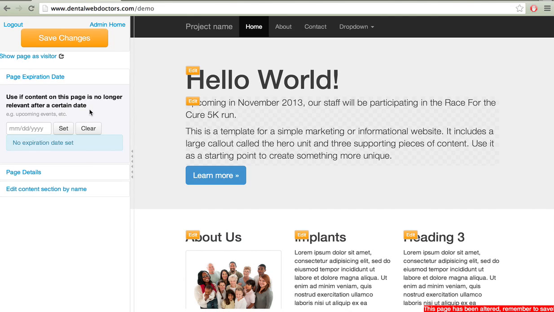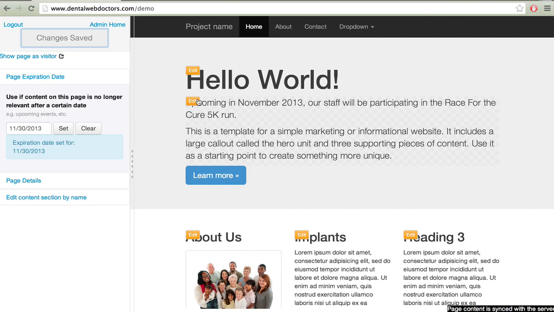So I'm going to close the editor, and under the information pane on the left, there's a section called Page Expiration Date. And so I'll go ahead and say November 30th, 2013. I'll set the expiration date for that. And after November 30th, 2013, we'll basically be notified by the software that there's a page that needs to be updated. And that way we can keep our content up to date. So I'm going to go ahead and save that.